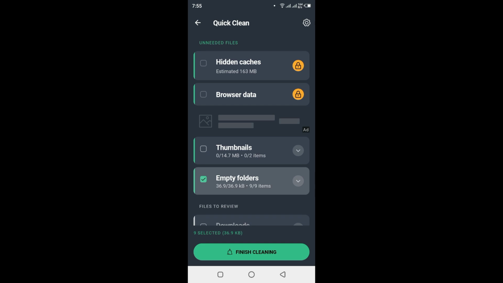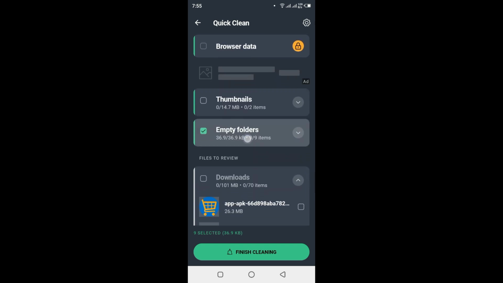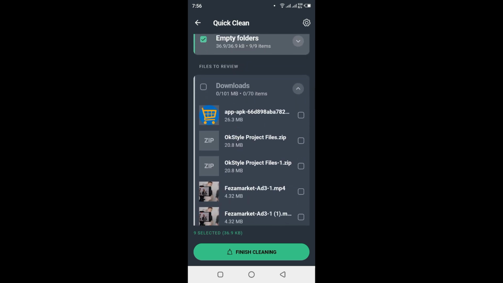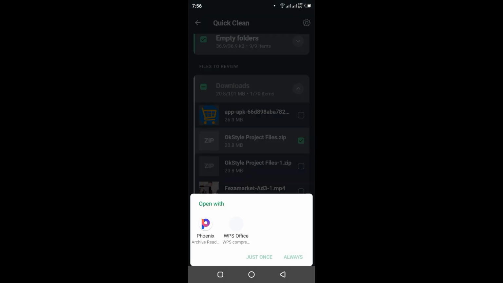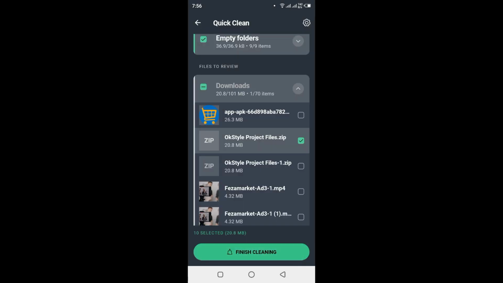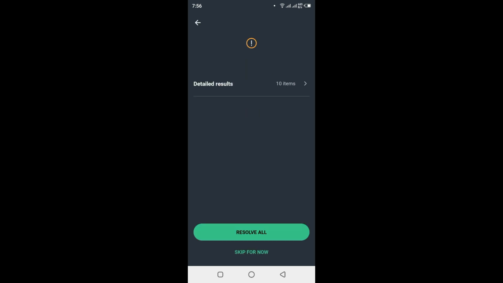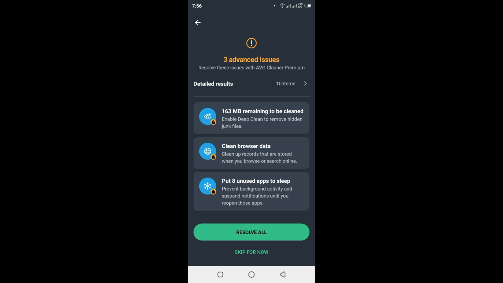It is showing me empty folders with 9 items. You can see it is showing me files to review, which include these epic files. It is showing me these files that are not relevant to my projects. I can click on them and edit them. So once I'm done, I can also be cleaning them. Let's see, finished cleaning. This is done, so I can skip now and also go back.